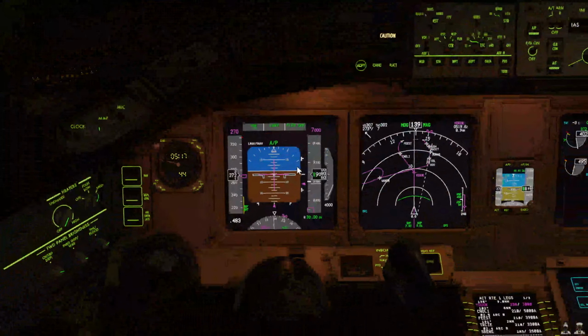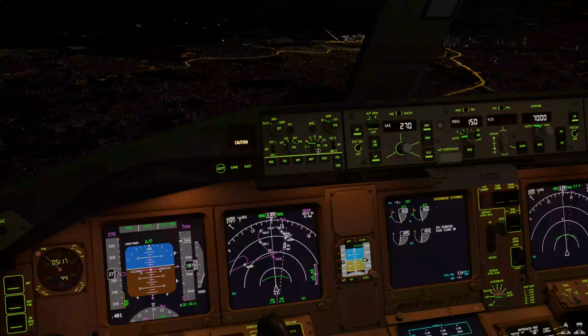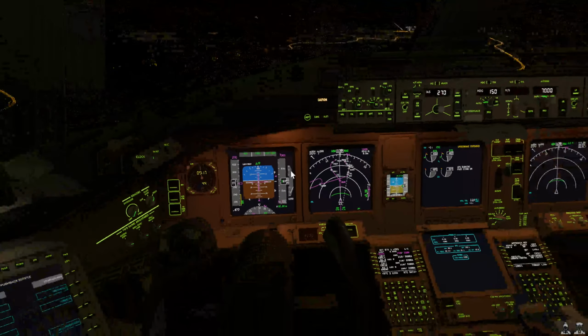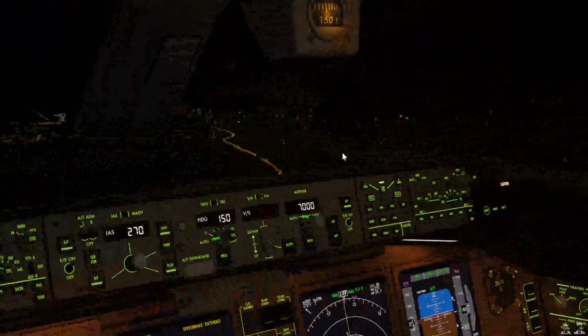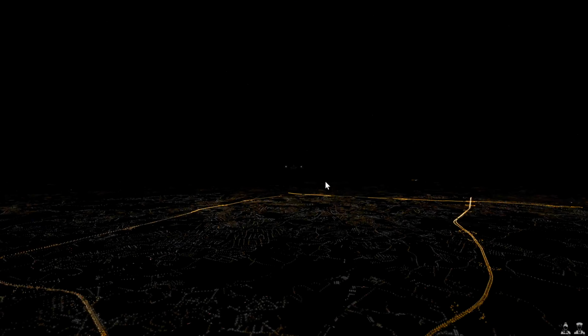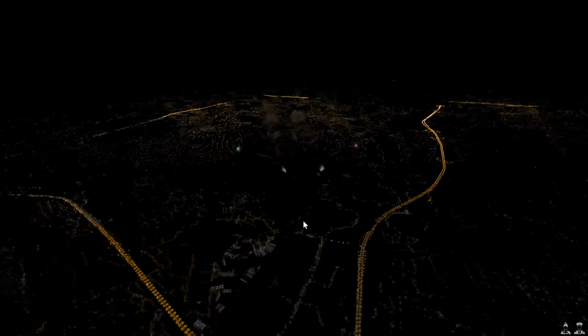615, descend and maintain flight level 320, maintain 1,000 feet per minute or greater. So this is the city of Boston right here. 615, descend and maintain flight level 320, maintain 1,000 feet a minute or greater. The city of Boston. You can see some aircraft on the ground here. 615, Boston Center. Sorry about that, go ahead for 777. 615, just maintain flight level 340.